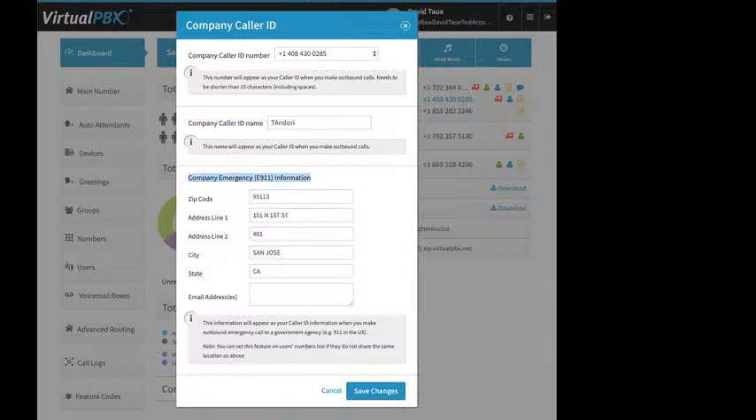All right. Then we got the company emergency information, E911. You want to put an address here that's associated with this phone number. So each of your phone numbers can have a different address associated with it. And that way, when your VoIP phone users pick up their phone and dial 911, the proper address is shown. And then you click on Save Changes.